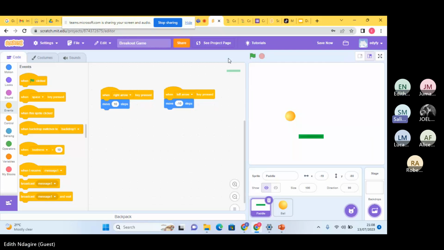Now, Madam Edith, the funniest part, even if it touches the pedal, the ball just goes down past the pedal, to the other edge, and does not respond to the coding which you have given, the command which you have given. It doesn't touch the pedal. It just passes through your pedal, instead of bouncing on the pedal.